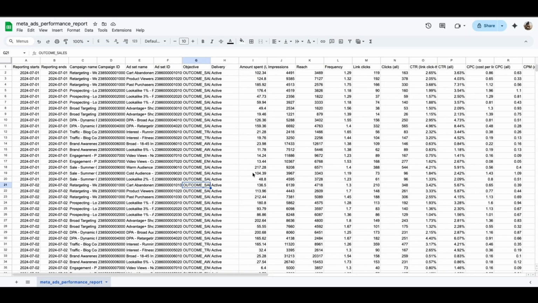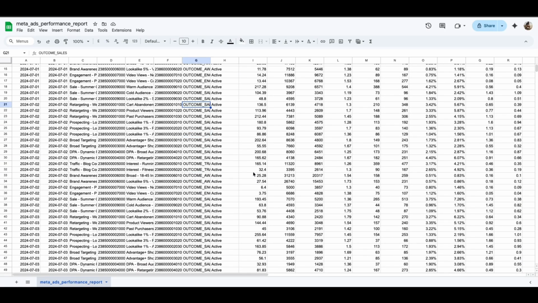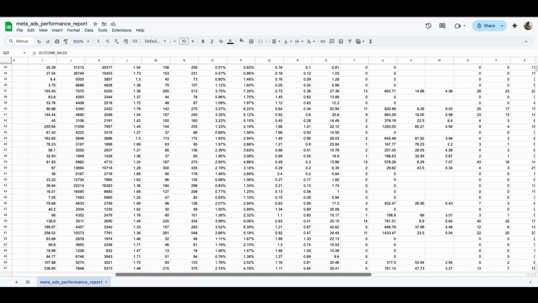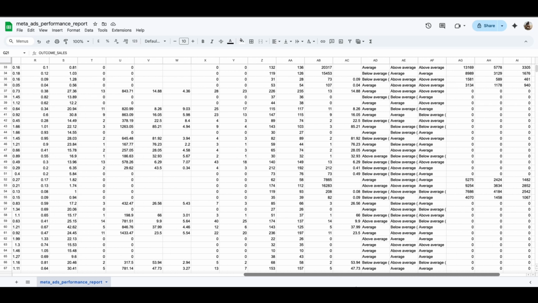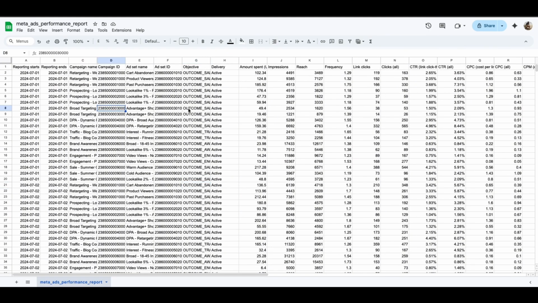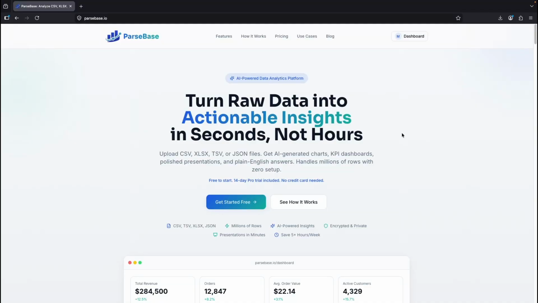If your reporting workflow still looks like this, exporting CSVs from Google Ads, exporting CSVs from Meta, opening them in Google Sheets and trying to make sense of every piece of information, and trying to build the reports out of these messy CSV files every month, every week on a repetitive basis, then this video is for you.